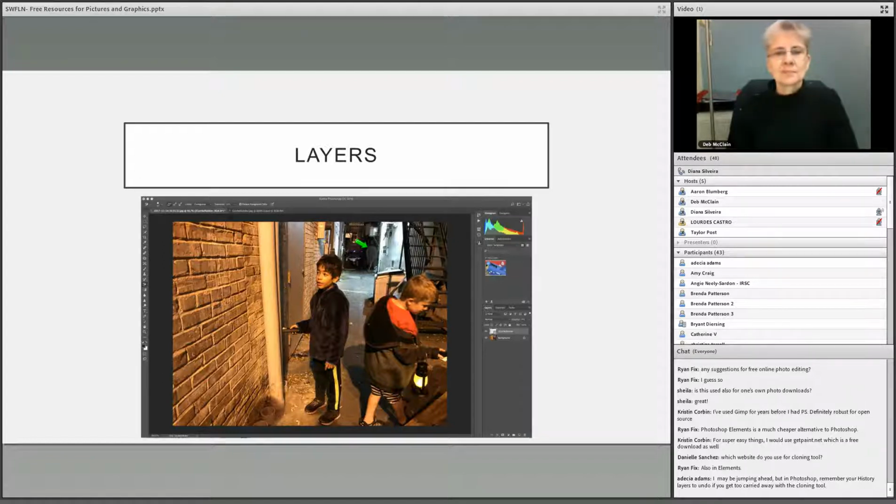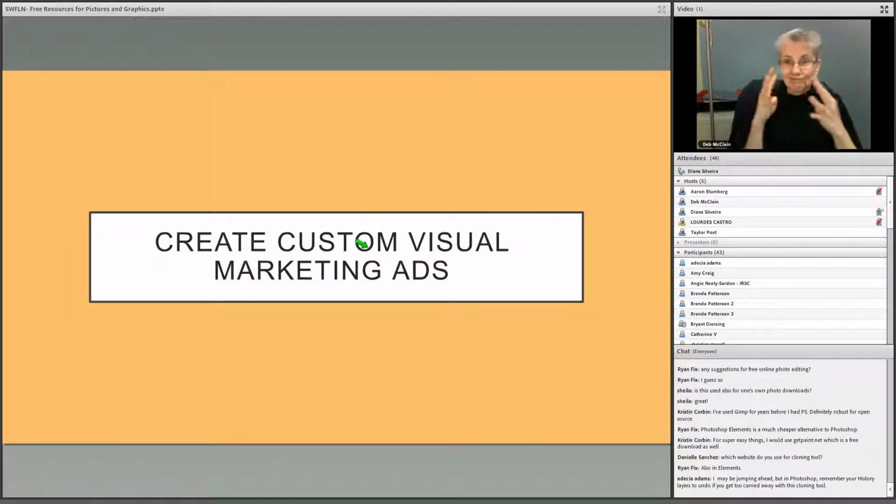Yep, Alicia is saying, and that works for all of them as well. You can actually remember your history layers and undo if you get too carried away with the cloning tool. And with any of these tools, if you lasso the wrong thing, all of these have an undo, so you can go through your history and go back if you erase too much, you erase somebody's head, you just got carried away in those kinds of situations.